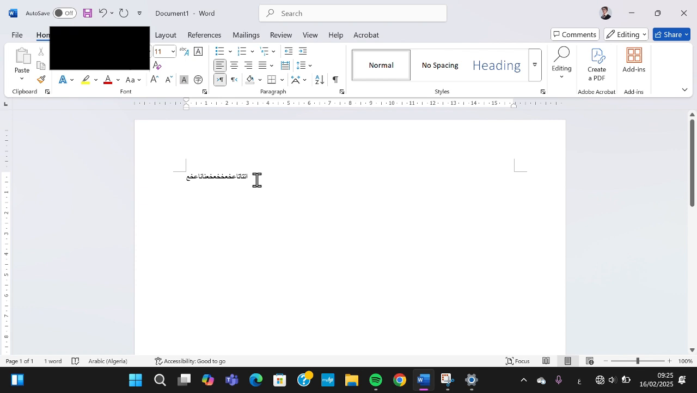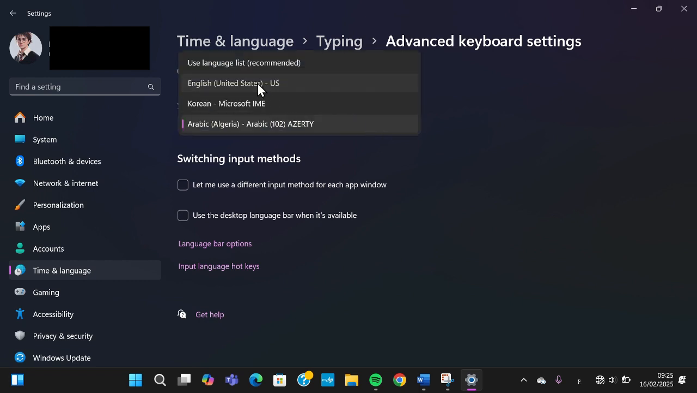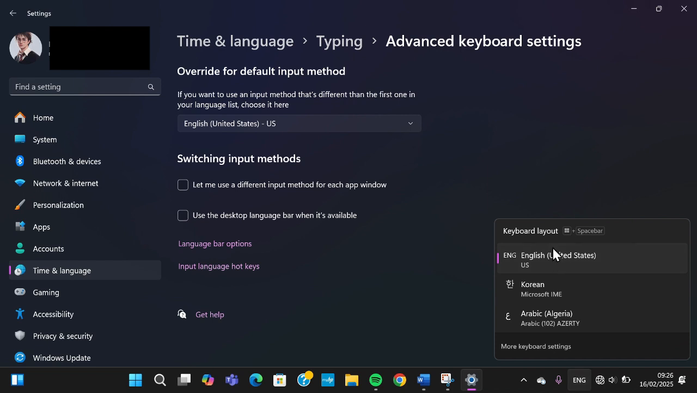Okay, and if you want to get back your previous typing language, you just need to go back to the settings and change it right here. But actually guys, you can also change the language here. Okay, this is for the shortcut, but usually the shortcut hasn't appeared on this taskbar.